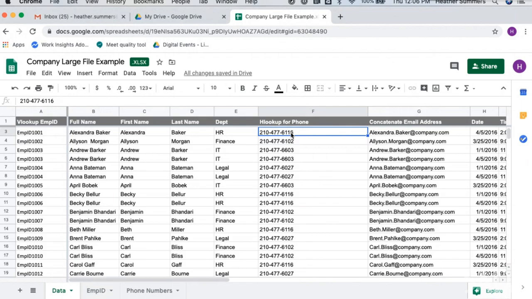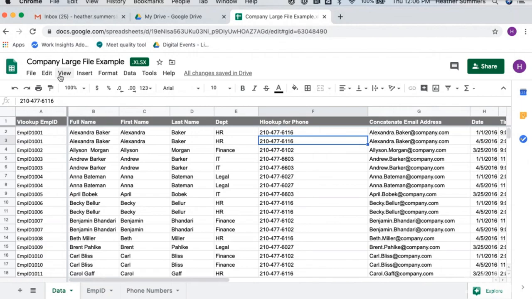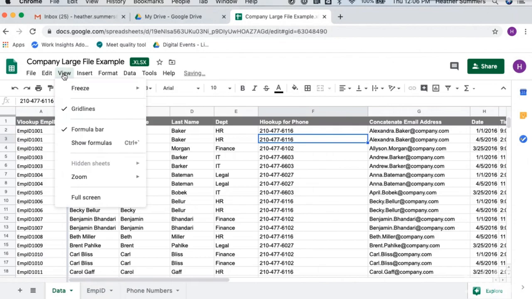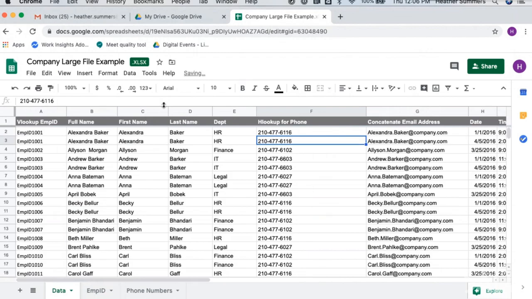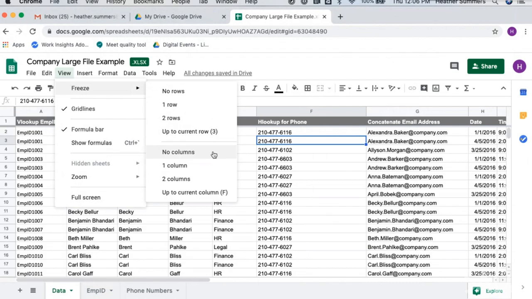So now I'm going to go ahead and recreate how I froze this first row and this first column. If you go to View and Freeze, you can remove those freezes by saying No and No. And now I want to freeze that first row. So I can go back to View and Freeze row one. And then I can freeze that first column by going to View and Freeze the first column.